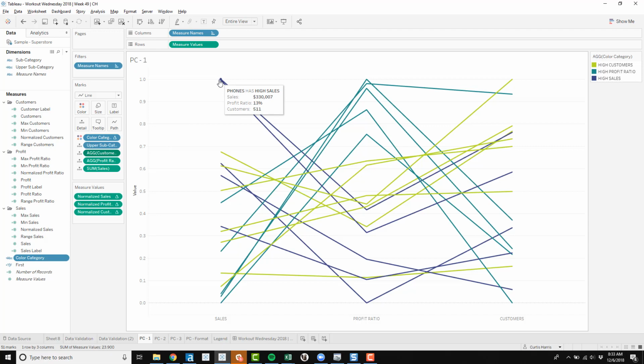So I can say phones is right here. The sales are 330. The profit ratio is 13, and the customers are 511. The whole point of this is to see where these subcategories are thriving and maybe where they're lagging behind. It's not really to worry about the actual numbers, the lines themselves. The actual numbers are surfaced in the tooltips. So that's our parallel coordinates chart.